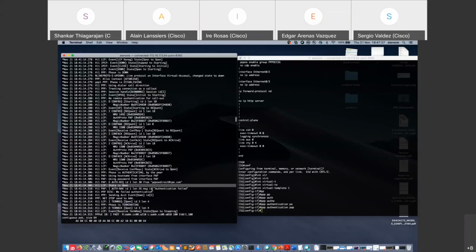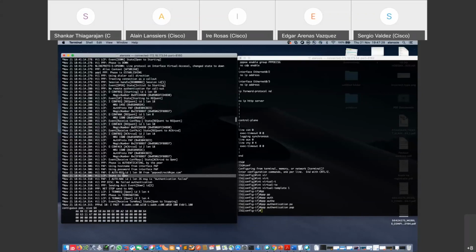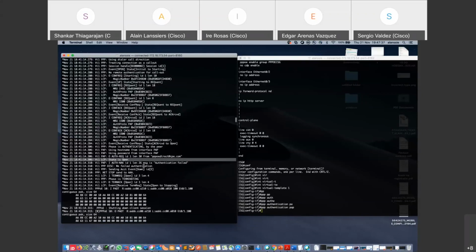So that's PPP. You will see something similar later on with the NCP protocol, which is the one we negotiate for IPv4. You see here the second phase of PPP is actually to do the authentication, and in this case it actually fails. Might be normal.